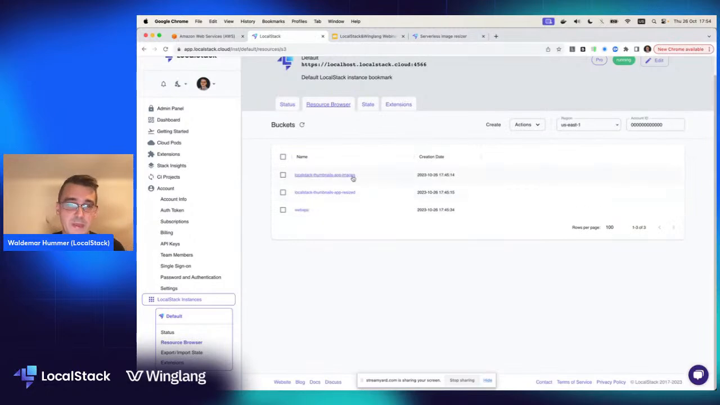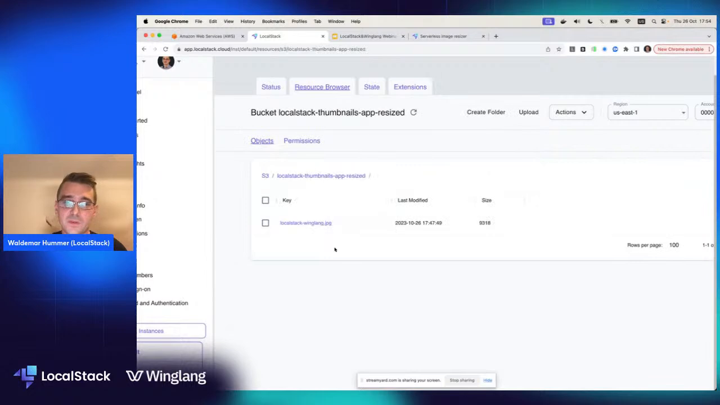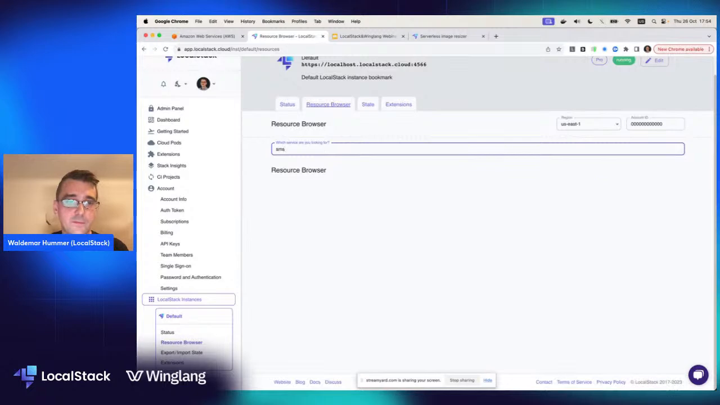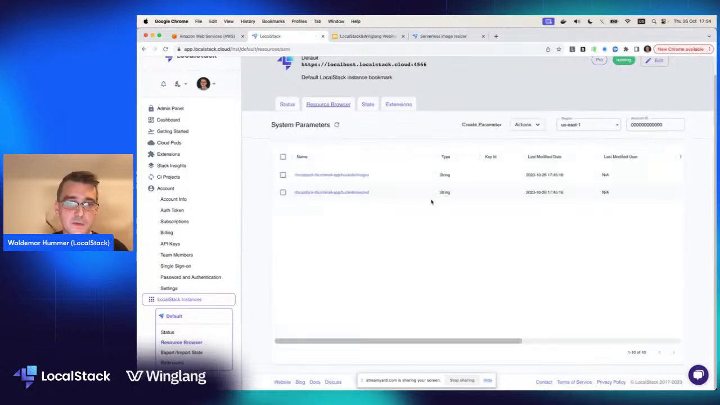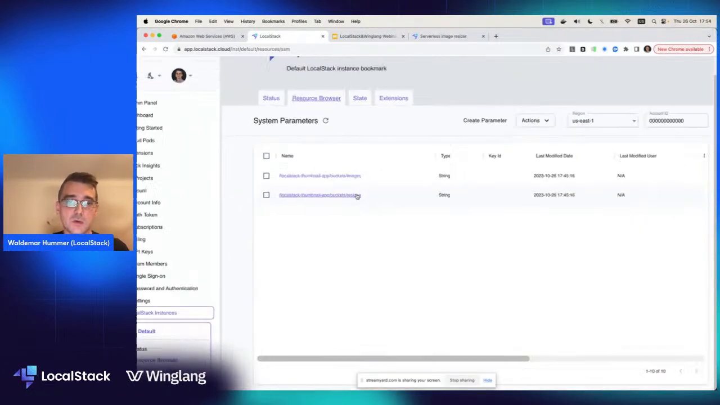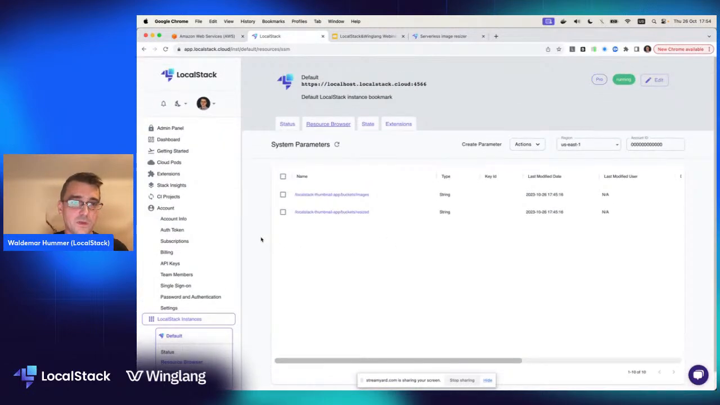We can inspect the state of our S3 buckets, we can see the thumbnails that were created before. So there's a bunch of different views here you can leverage. Let's go to SSM Systems Manager, for example. So that is the SSM parameter that stores which bucket is going to be used for the images and the resized images. So just an additional way to interact in a graphical manner with the instance. And bear in mind that this browser is literally connecting to localhost, to the local instance. It's not going out anywhere to the real cloud. It's just a local interaction.